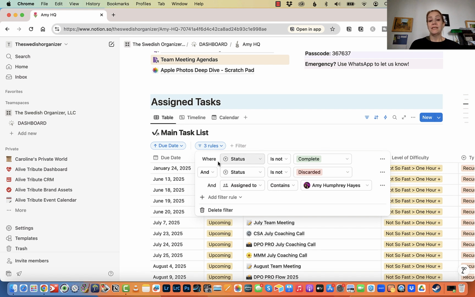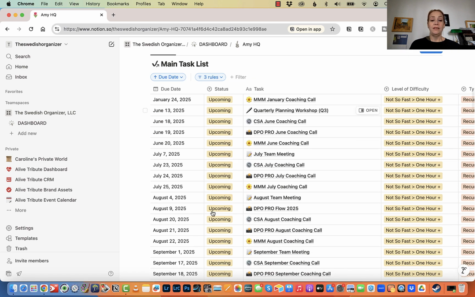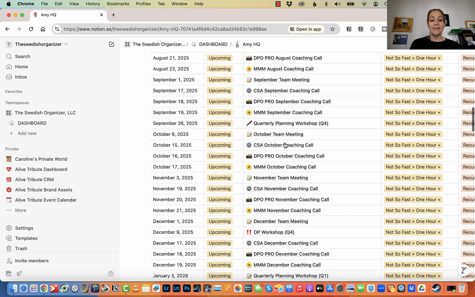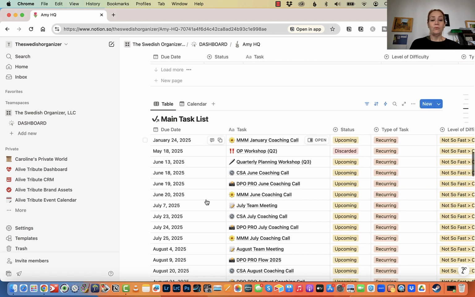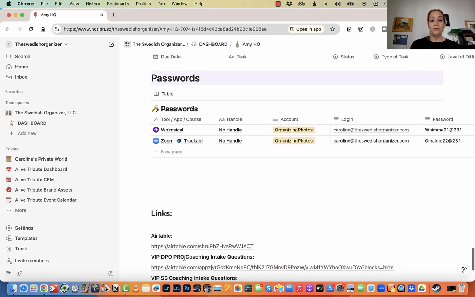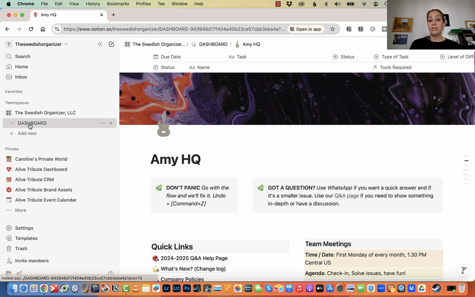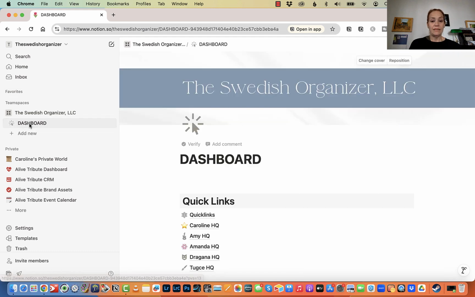So she sees any task that is assigned to her that is not complete and not discarded. And then when she updates that, it goes and resets in our system. So we have a lot of contextual databases that we're working with, and it's great. And I'll show you another example in a moment in our systems and operations dashboard.